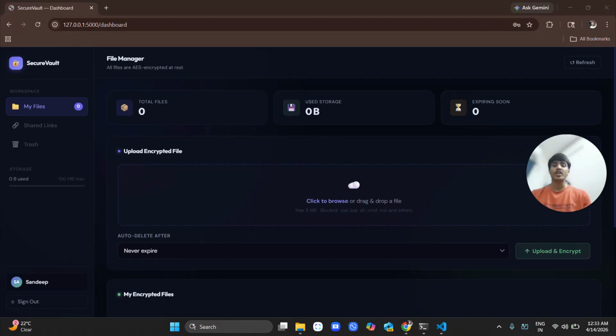For secure file sharing, I have implemented a pop-up interface. When the user wants to share a file, they can open the pop-up and set a password for that file. They can also choose an expiry time for that shared link. This adds an extra layer of security and gives users more control over how long the file remains accessible.